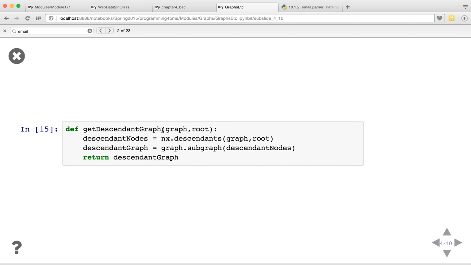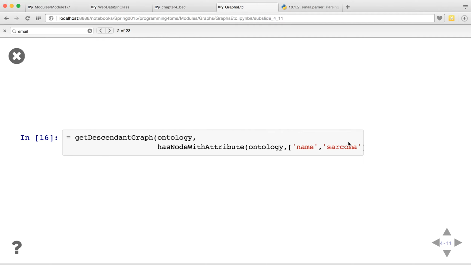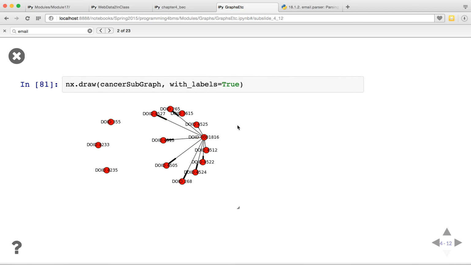So here I'm getting a descending graph, so I'm going to pass in some parent node, and I'm going to use the descendants method of NetworkX to get a list of all the nodes that are descendants of that root, and then I'm going to use the list of nodes to select a subgraph and return that. And so here we're going to get a cancer subgraph of all the descendants of sarcoma. And here's our graph with the labels, but those labels aren't particularly meaningful for us.